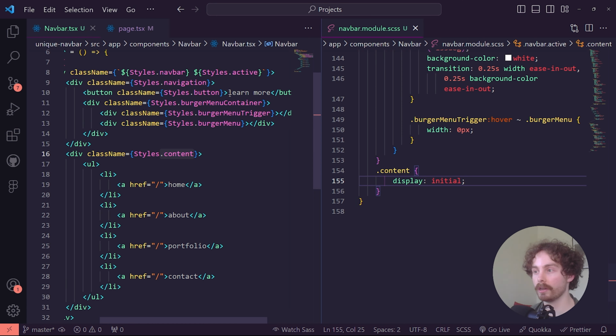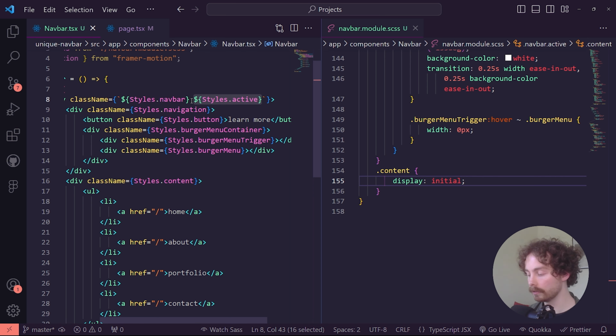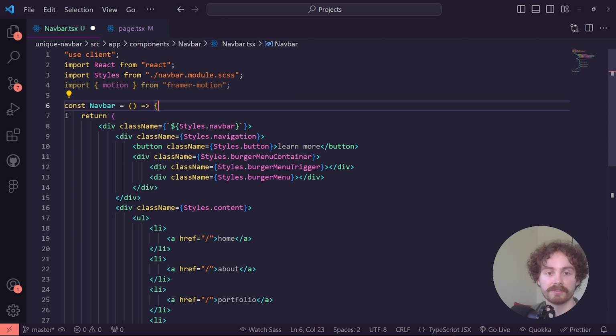Just to make sure this is working, what I'm going to do is get rid of this value here. So just delete that, go back into here. And we now have our close effect. And that's starting to look really, really cool. Awesome.